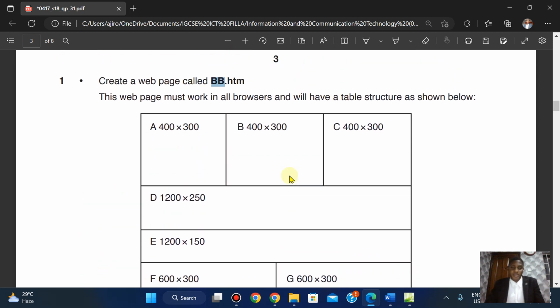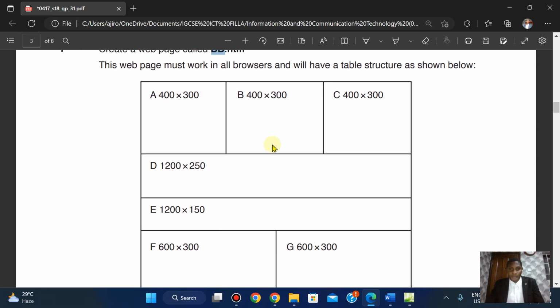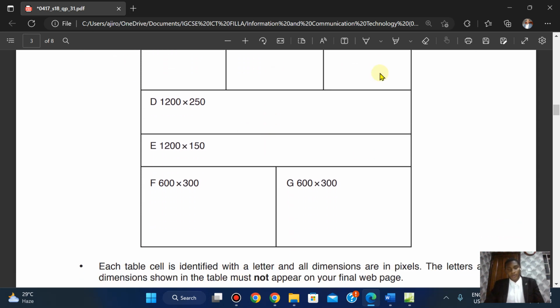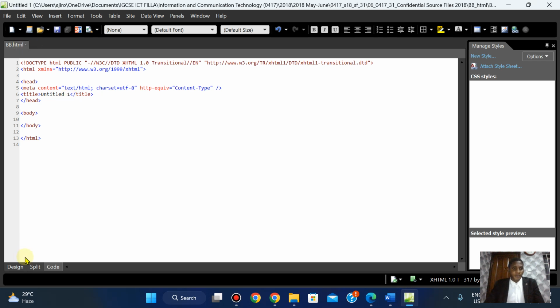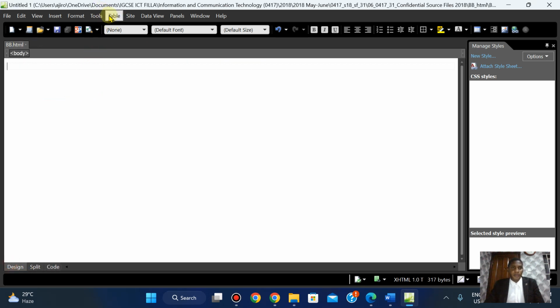So most times they tell you, other times you just have to use the table to know the width. So we have 3 columns and 4 rows. Okay, so let's create it. Click on Tables.